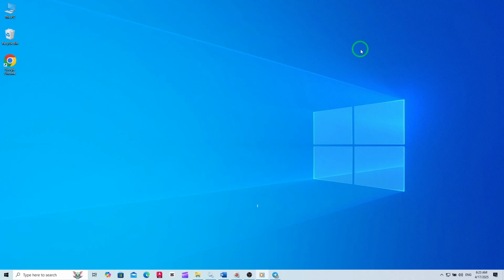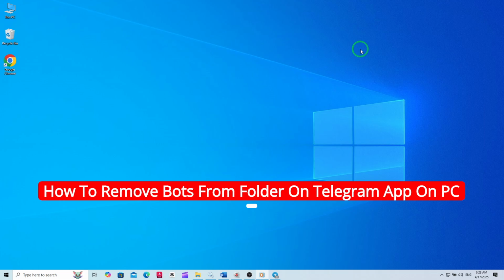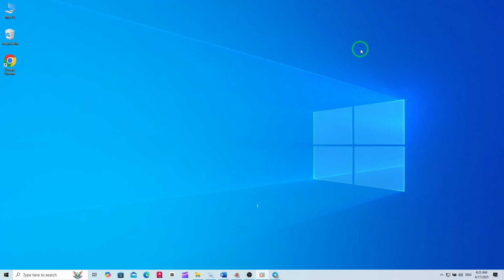Welcome everyone. Today we're diving into a quick and easy guide to clean up your Telegram workspace by removing bots from folders on the PC app. If you've been organizing your chats into folders but notice bots cluttering the mix, this new update makes it simpler than ever to streamline your setup. Let's jump right into the steps.